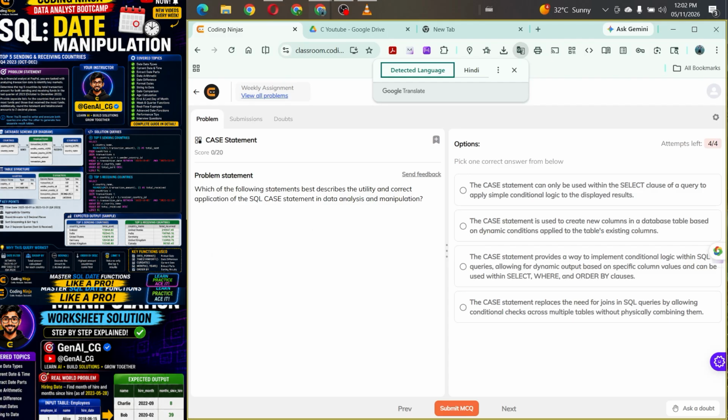Option B, the case statement is used to create a new column in the database table based on dynamic conditions applied to the table's existing columns. It only creates computed or derived output values during query execution. A permanent column requires alter table. So the second option is also incorrect.